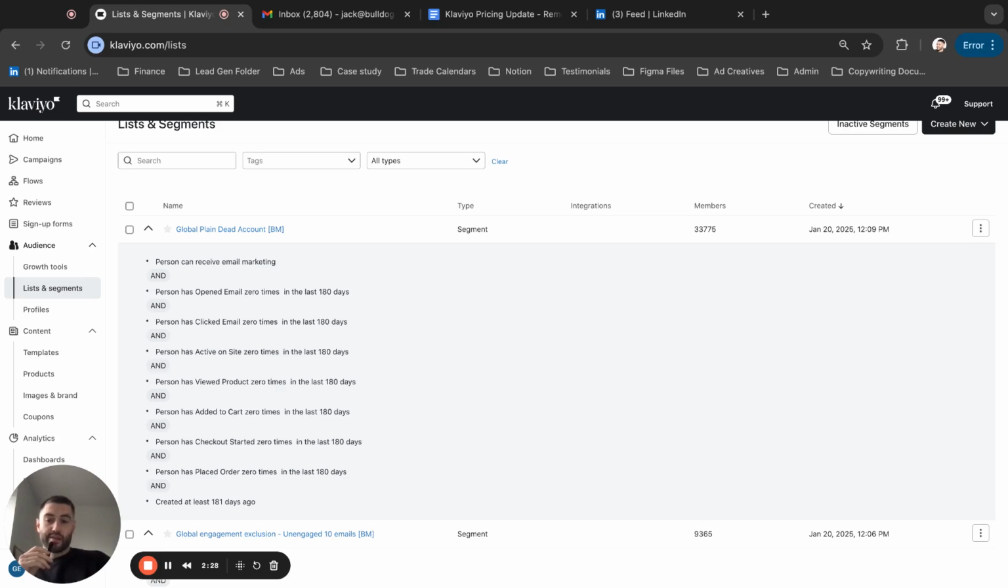This is just a small example of the amount of profiles you'd be looking to remove, depending on your list size. The active profiles in this list is 85,000, so over a third of the profiles can be removed if they remove these global plain dead accounts. It's a big chunk of people that Klaviyo would be billing you for. So it's really good to do this segmentation.